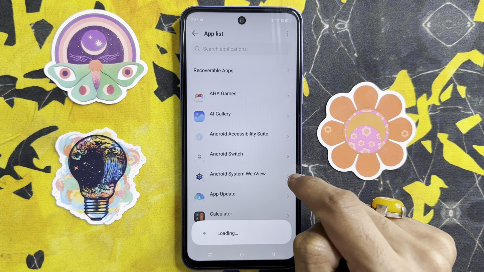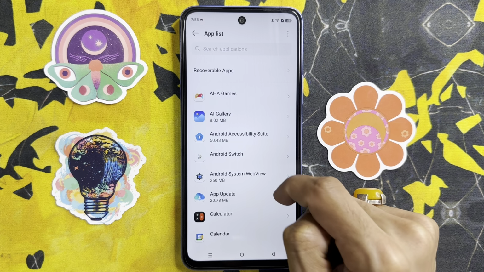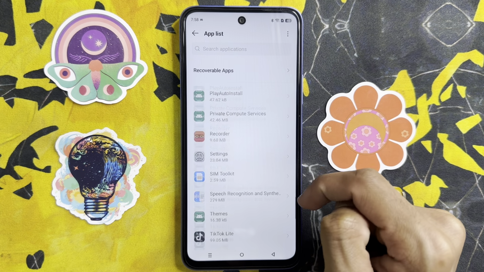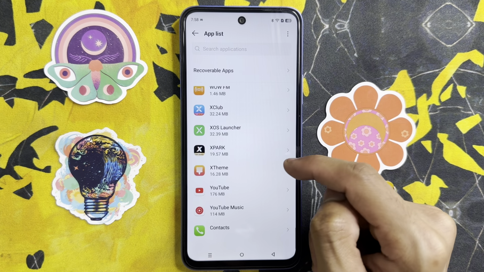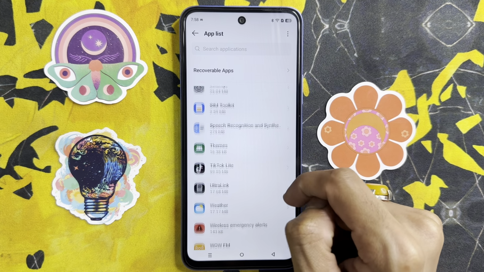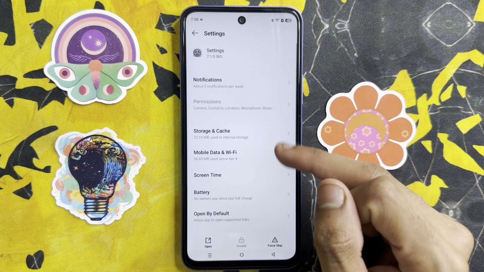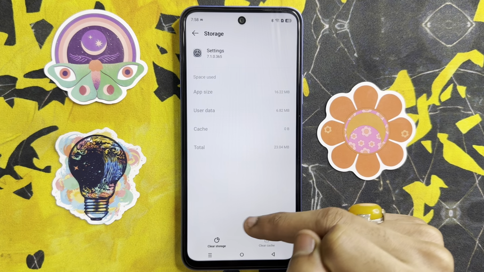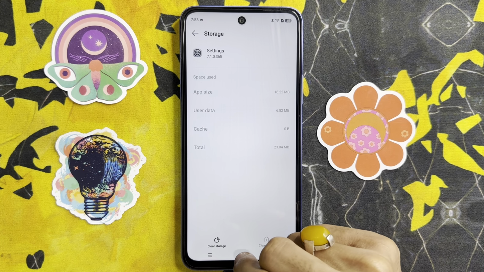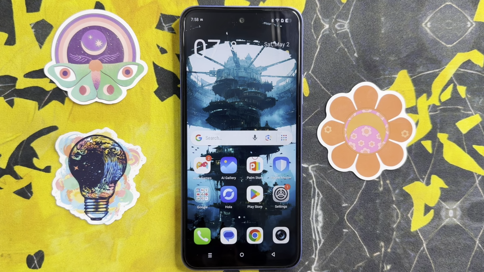Click on app list. Scroll down and search Snapchat from here. Click on Snapchat. For example, this is Snapchat, and click on storage and cache and click on clear cache. After clearing the Snapchat cache, go back to home screen. You will see your problem is solved.